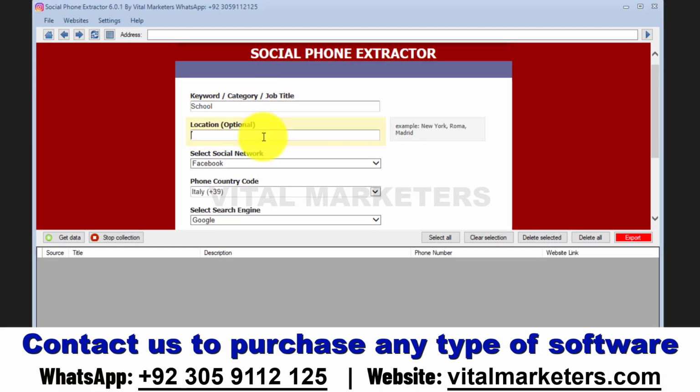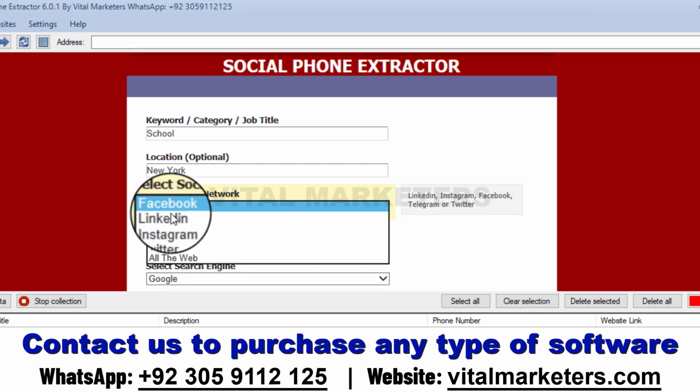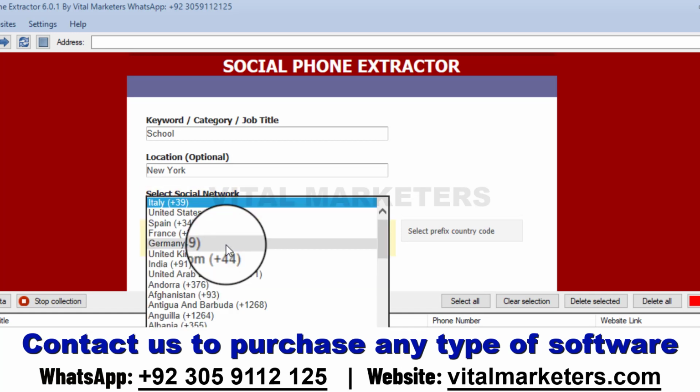Enter the keyword and location. Select the respective social network. Wait for the first page of results. Select respective country.